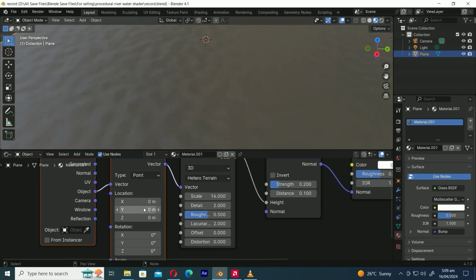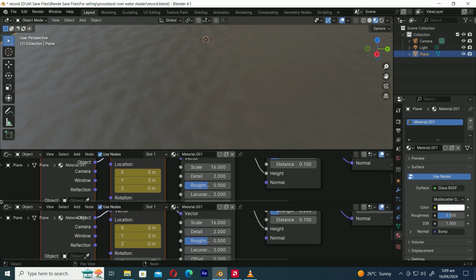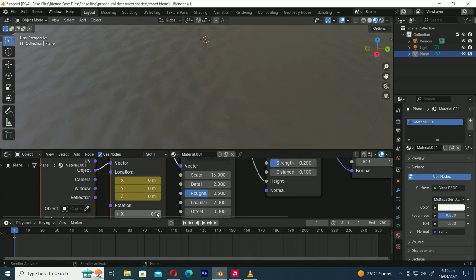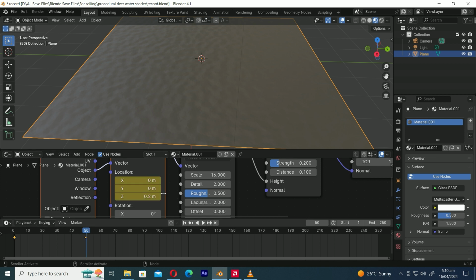Hover your mouse over the location option of the mapping node and press I to insert the keyframe. Let's open a new window and switch it to the timeline view. Now let's play the animation. After a few keyframes, increase the Z location and press I to insert a keyframe. Let's increase the Z location a bit more.